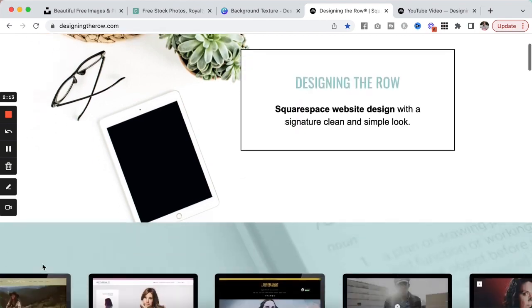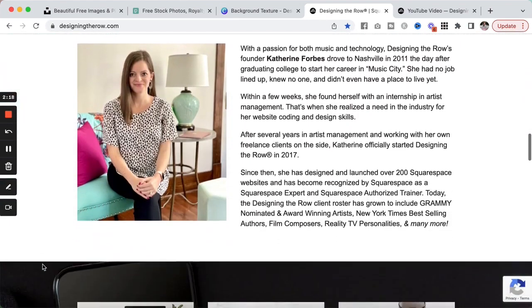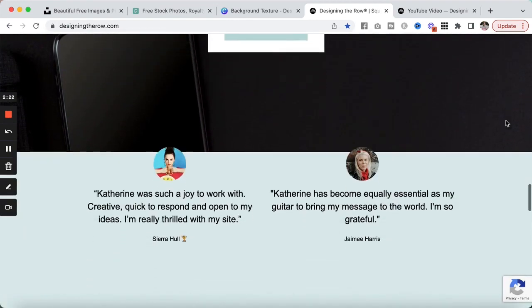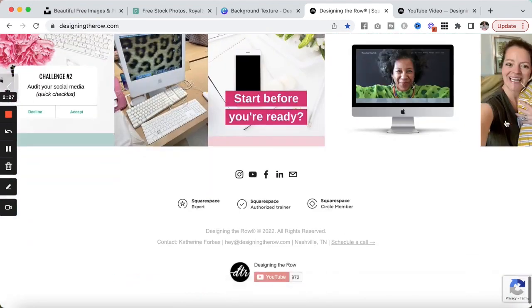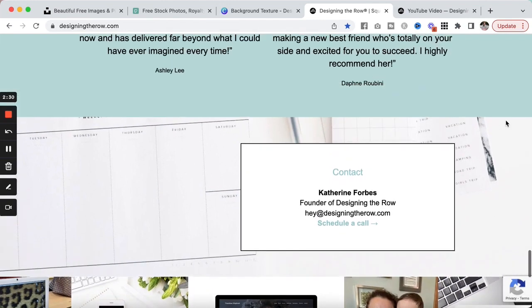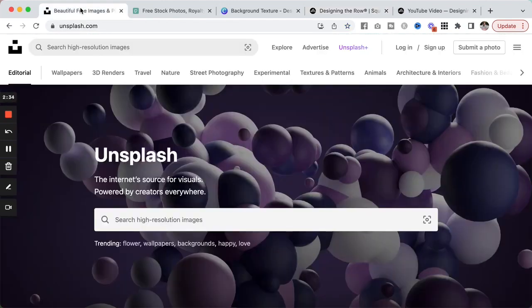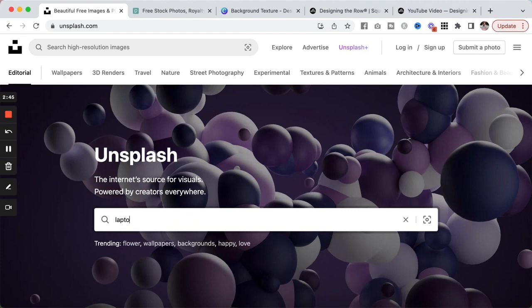I'll just quickly scroll through here and you can see all these background images that I have. These three images here as well are all stock images, but they all kind of flow together, right? So that's what we're looking for, and that's what I'm going to show you how I do in this video. So let's go to Unsplash. I'm just going to show you exactly how I search for my own brand. So I'm going to look for, shocker here, laptop.